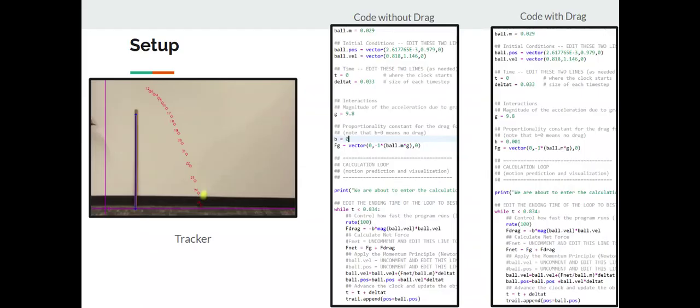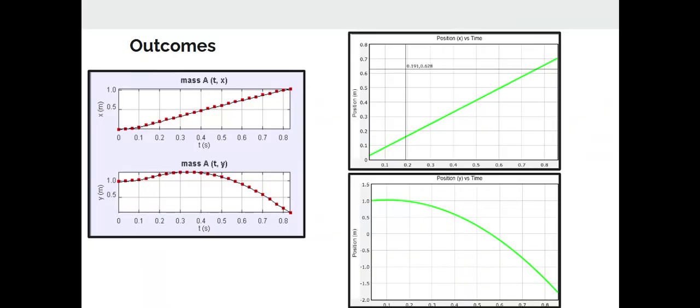using GlowScript. In the setup, you can see to your left the tennis ball is the blurry lime green object, and the trajectory is mapped out with the red diamonds. Now the code without the drag force is to your left, and the code with the drag force is to your right. And the outcomes are as shown.